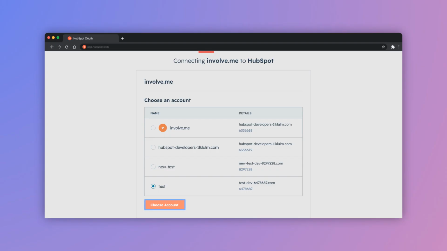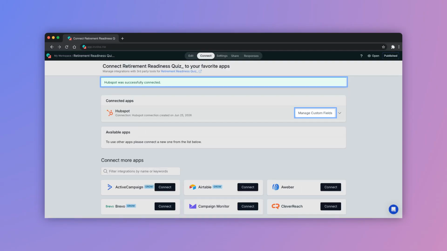You can also connect multiple HubSpot accounts, which is useful if you manage funnels for different clients or workspaces. Then, for each funnel, you simply choose which HubSpot connection should be used. Now we're back in Involve Me, and HubSpot is connected successfully. Once a HubSpot account is connected, you can reuse that same connection in other funnels too. You don't need to reconnect it every time, just select the existing connection when setting up the integration.